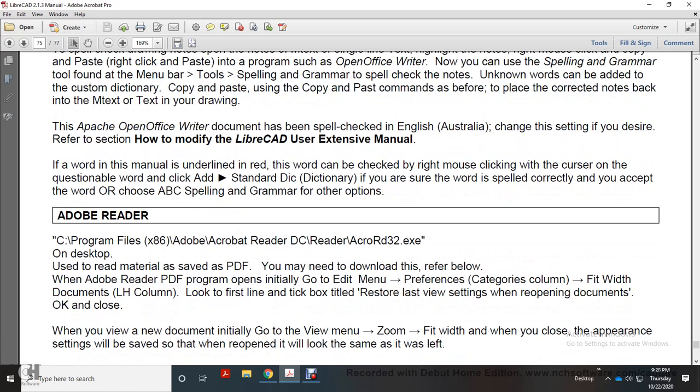Adobe Reader. In the program files 86, Adobe Reader DC, use the Acrobat Reader icon on the desktop to read material and save the PDF. If you need to download this, refer below. Adobe Reader PDF programs are optional.